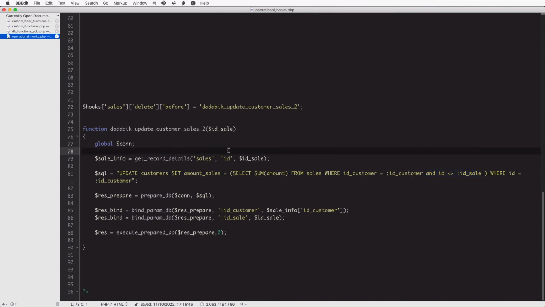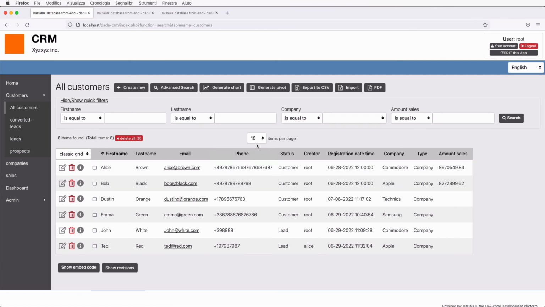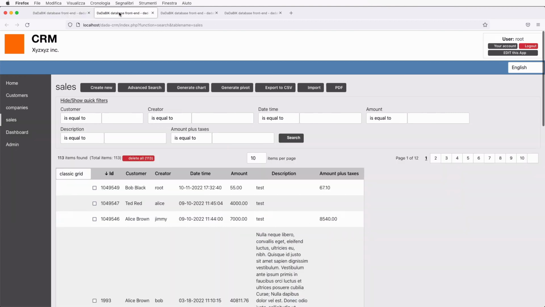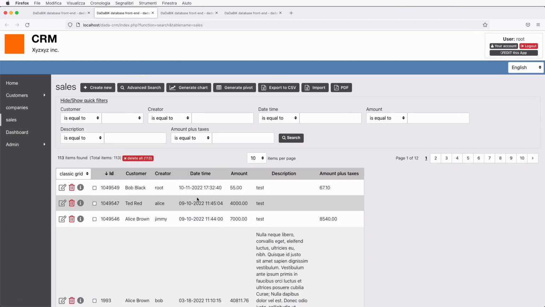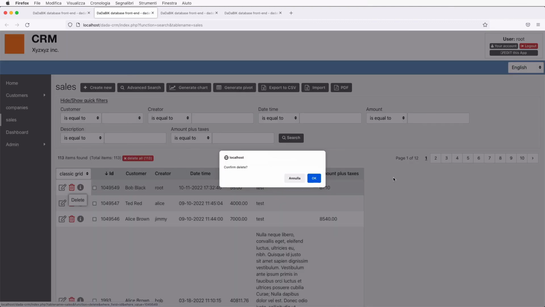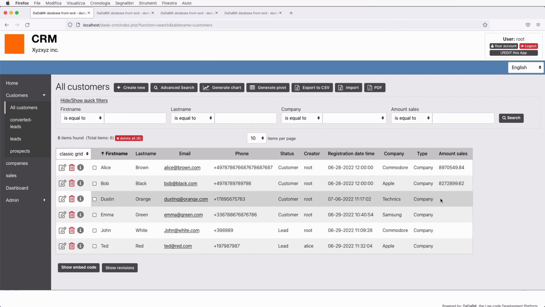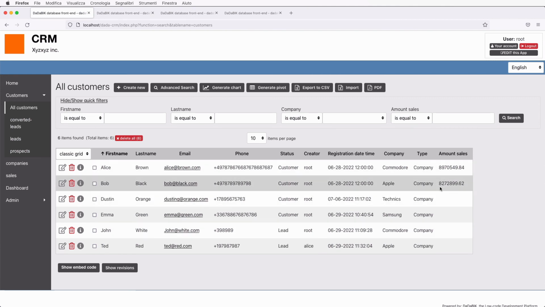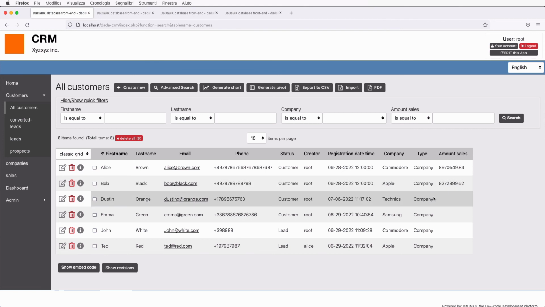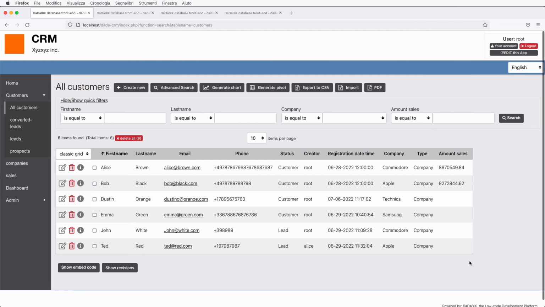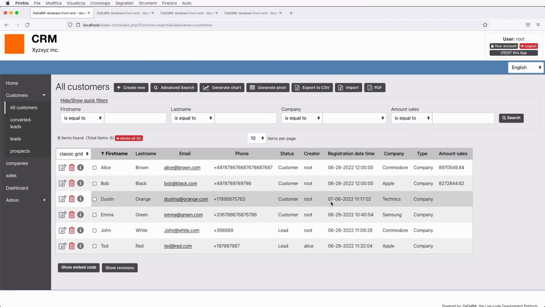All right, let's see if it works. And maybe I can open sales in a new tab, so I can delete the sale I've just created, the one related to Bob Black. Delete. And so here, Bob Black, if I reload this page, the amount sales should change. All right. Okay, it works. And that's it also for operational hooks.